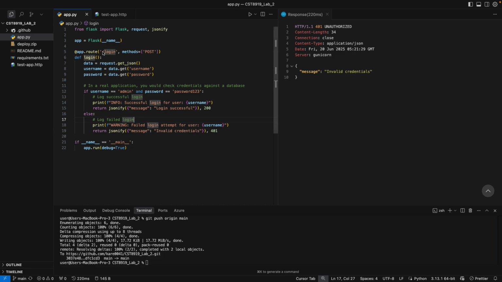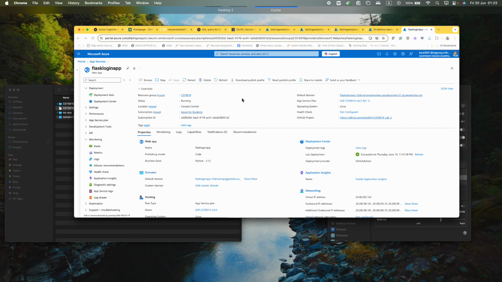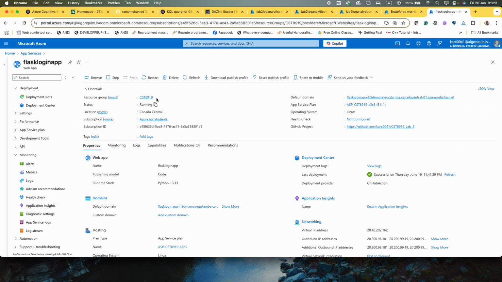As you can see here, it has a login endpoint that expects a username and password, and it compares those values to the admin and this password. If the provided username and password are correct, it will print out a successful login message. Otherwise, it will print out a failed login attempt message.